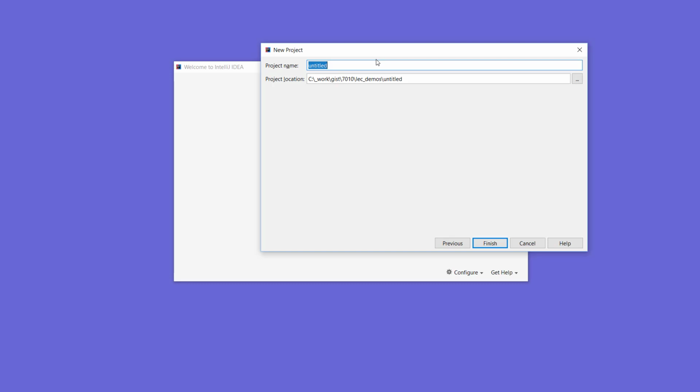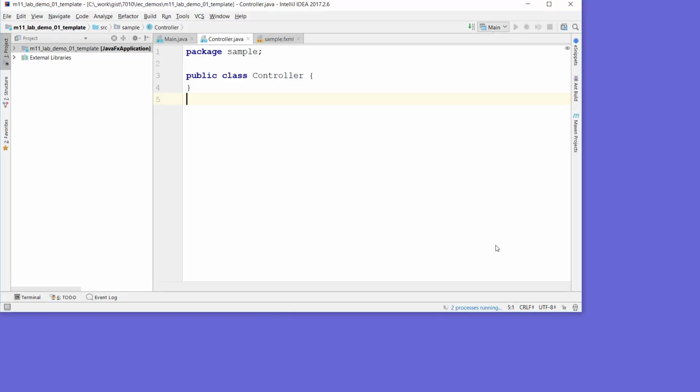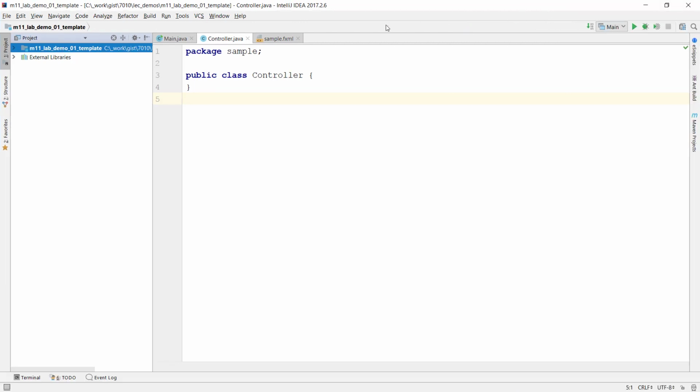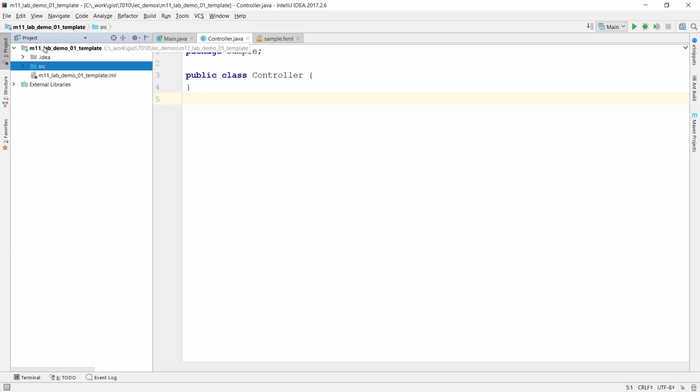And I'll call this, I guess, M11. I'll call it a lab demo template. And I'll just go finish. So I have the stock JavaFX project from IntelliJ, and there's not much to it. So we're going to get busy adding stuff.